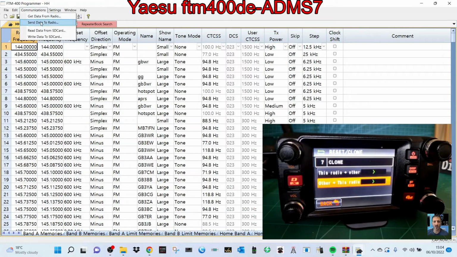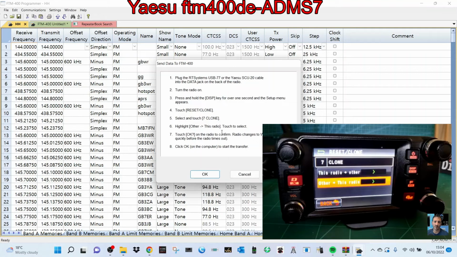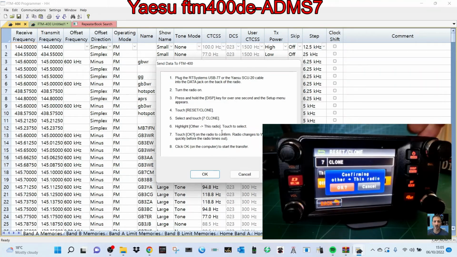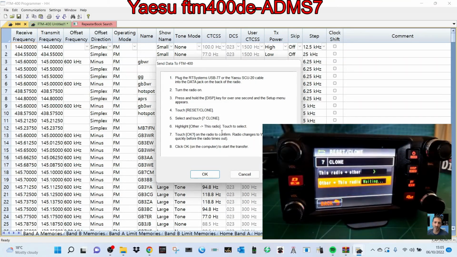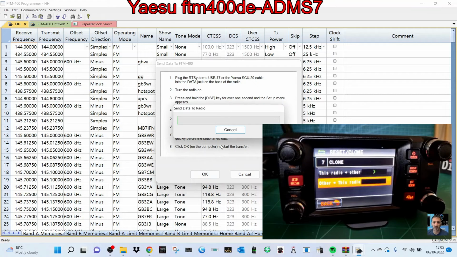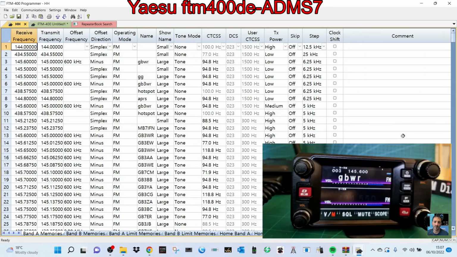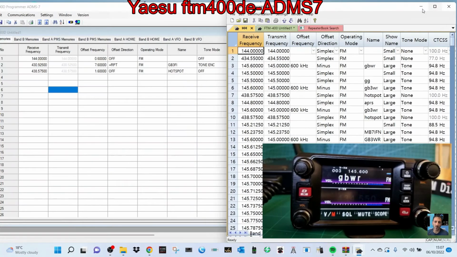So we're going to go send data to radio. Then it says select touch 7 clone. Highlight other, touch OK on the radio to confirm on the screen. Then it says waiting. We're going to click OK. Let's wait for that to send, and then we're going to have another go at getting it onto ADMS. Okay, well, it has sent it all back, so let's try one last time, then we'll end the video.